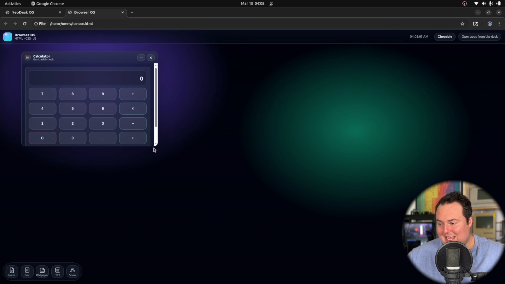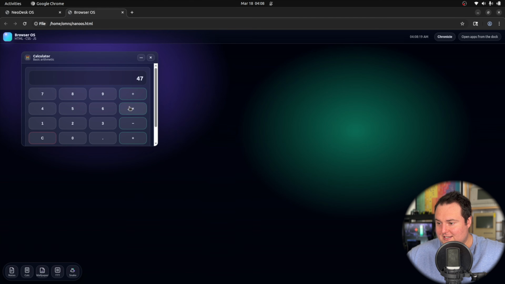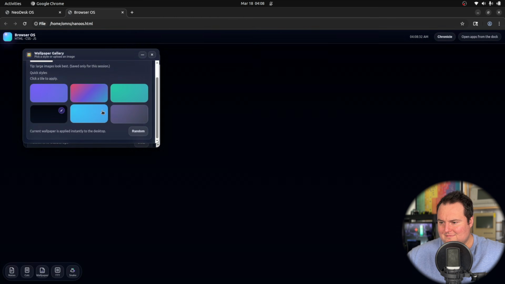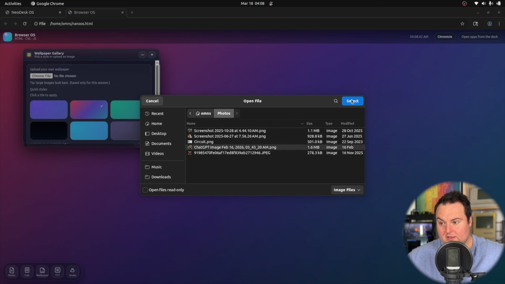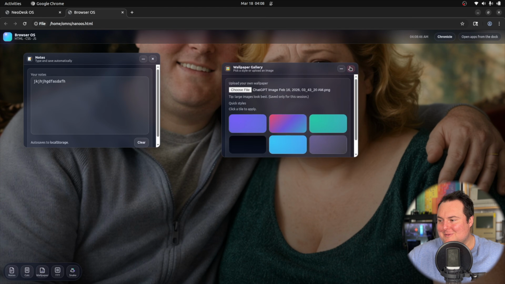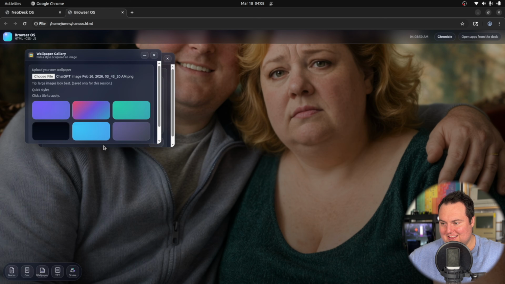All right, we have our calculator. It actually looks good. The UI times 6. Oh, wallpaper. That looks good. And we can choose a file. All right, very good. It's almost, the argument could be made that some features of this Nano version are more impressive than the Mini version.